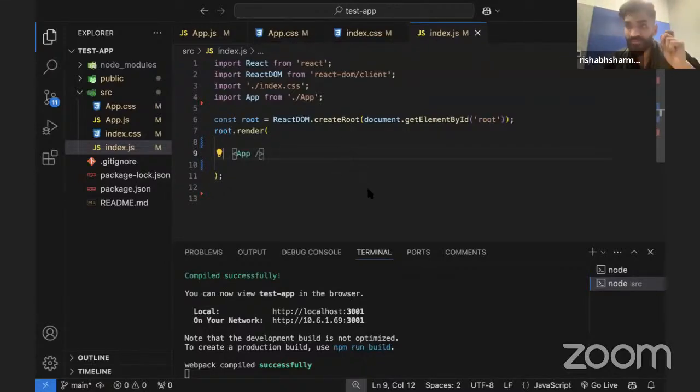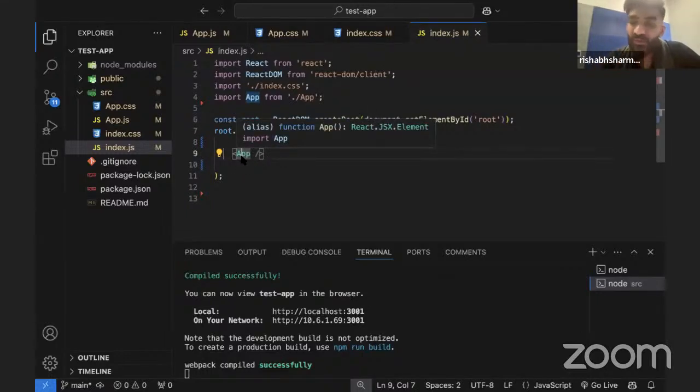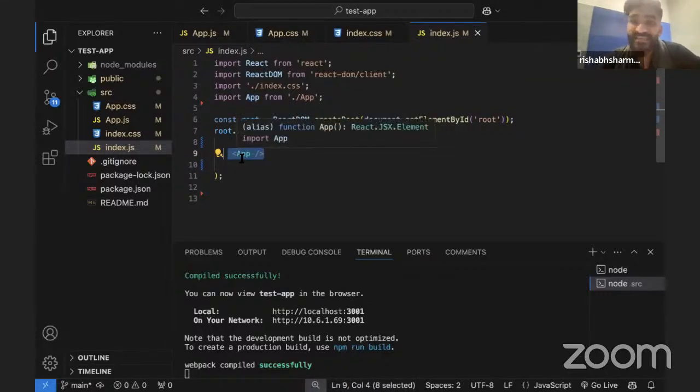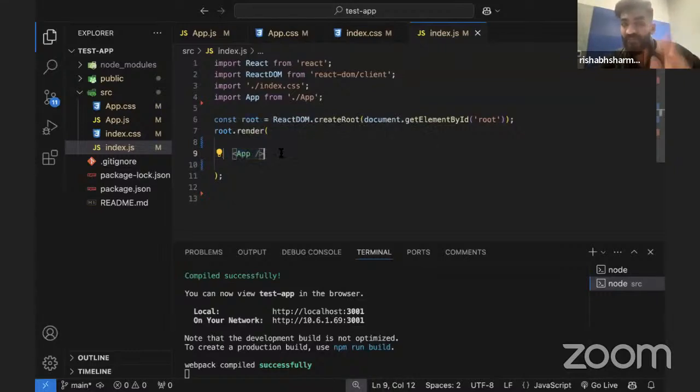But now over here, remember this thing very carefully. This is very, very important: whenever you make any component, make sure the first letter of your component's name is always capital. Now why should it always be capital? Because the way we are calling this component is the same way we use our html tags.